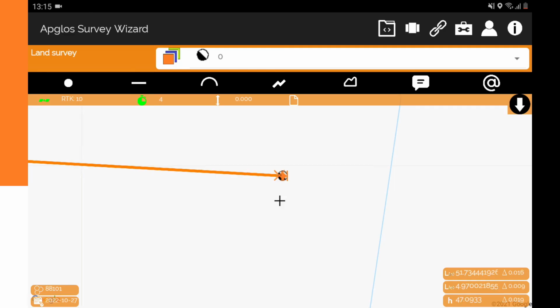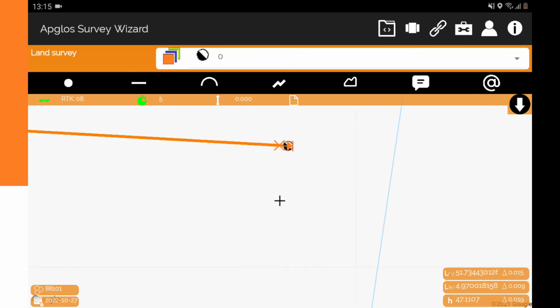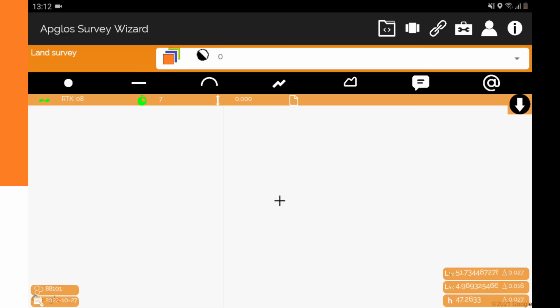To start mapping a polyline, you have to have mapped and selected a point or a line first. In one of the previous videos in this series about the Lens Survey app for Android Apglos Survey Wizard, I explained how to map a point. If you don't know how to do that, it is wise to check out that video. After mapping a point, it will be automatically selected. You can see that the point is selected when there is an orange cross shown in the point.